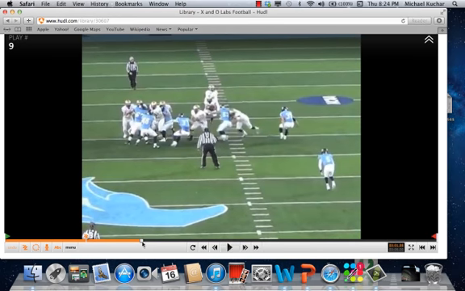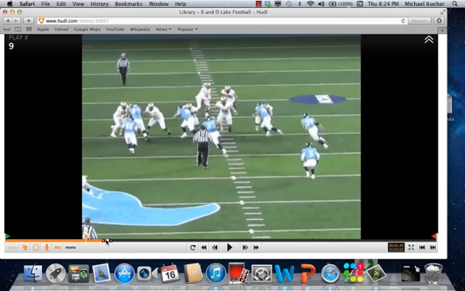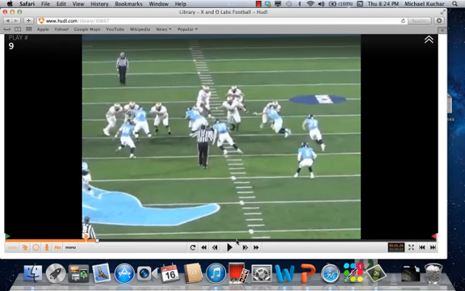Okay, now this is where you may get into issues. You have a zone pressure, looks like coming from the boundary, or some type of pressure where you're going to get that spike technique. Okay, so that tackle may not be able to seal off that backside 5 technique. It would not be a problem.